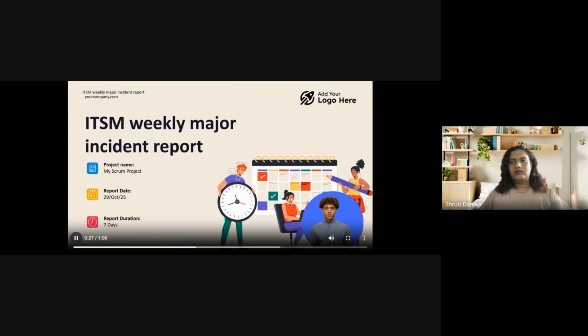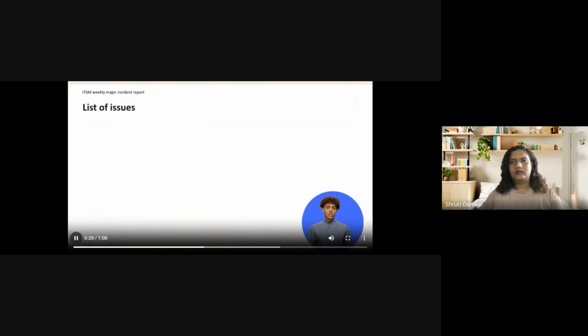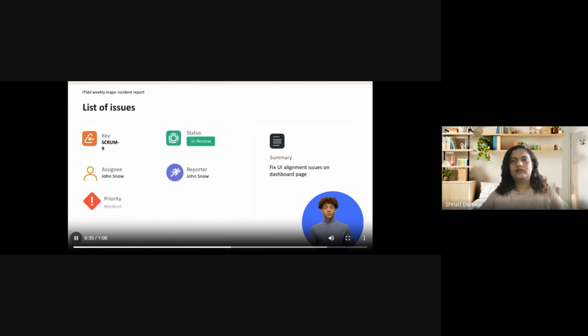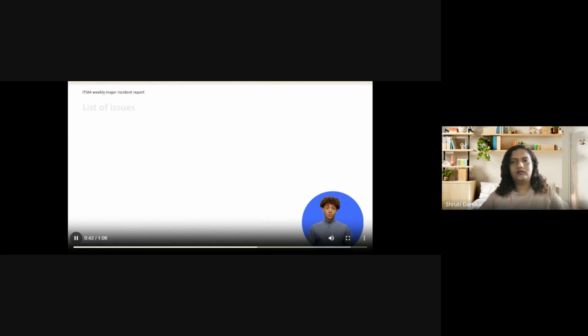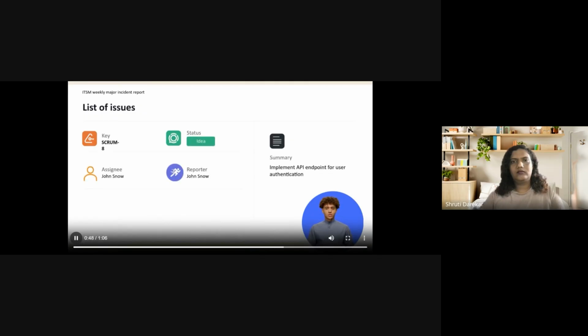The issues included are: fix UI alignment issues on dashboard page, current status is in review and is assigned to John Snow. The priority of the issue is medium and the reporter of the issue is John Snow. Implement API endpoint for user authentication, current status is IDEA and is assigned to John Snow. The priority of the issue is medium and the reporter of the issue is John Snow.